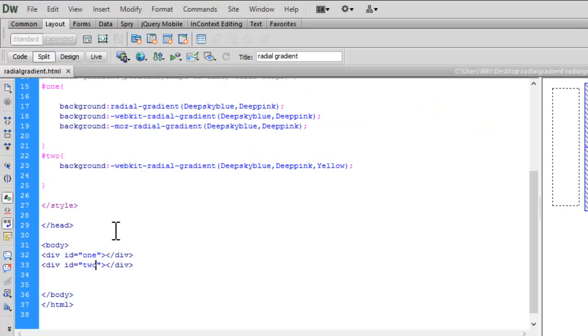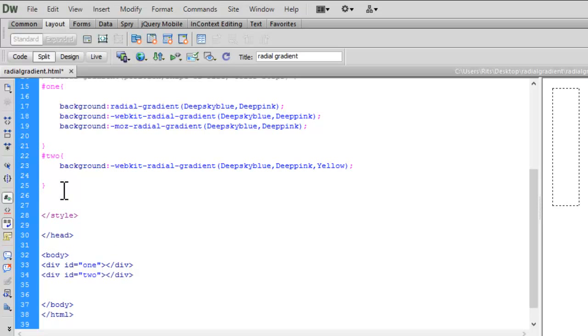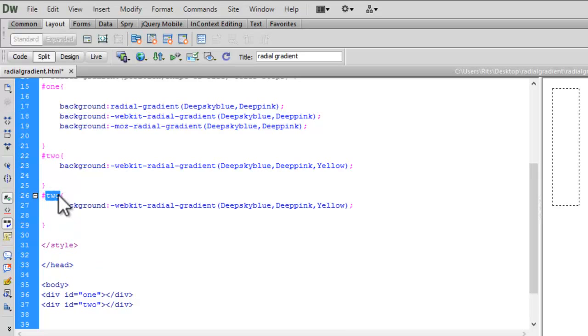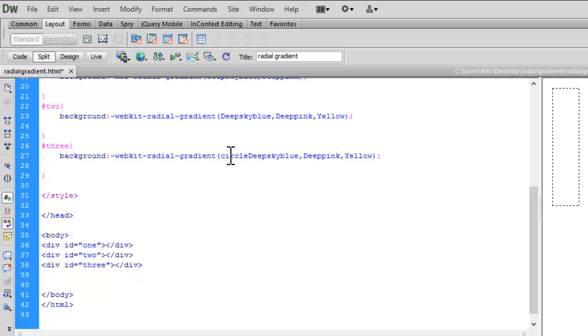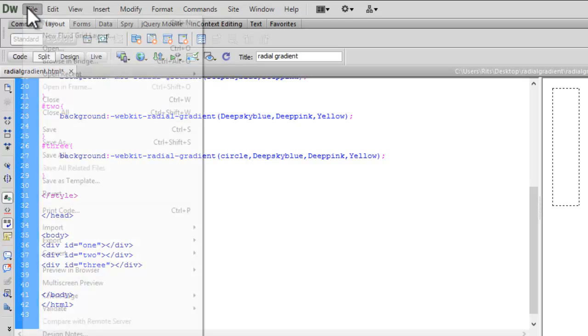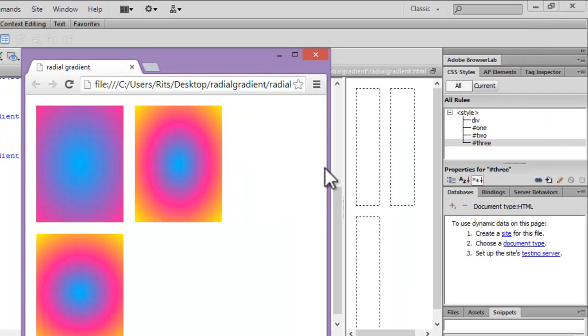Let's have another div for that. Let me just copy it and paste it. And let me make it 3. And let's have our third div. Copy, paste, and again making it 3. Now, just before the colors, I will mention circle and separate with comma. Let's save up. Let's reload. See, now my third div is a perfect circle, no matter whatever is the size of screen.